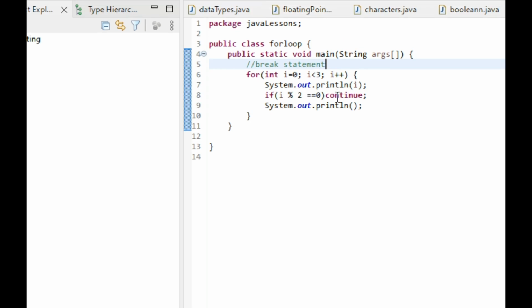What is 0 divided by 2? Is 0, right? Okay. So I'm not really sure about that. It continues. So we continue. Then the second round, now I has become 1. So if I modulus 2 is 0, continue.